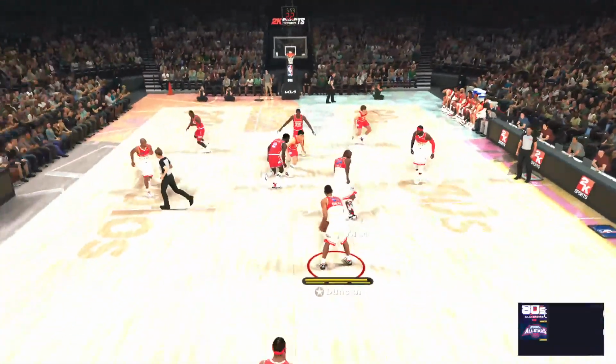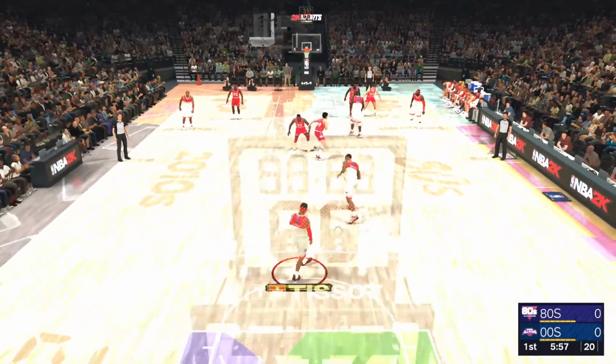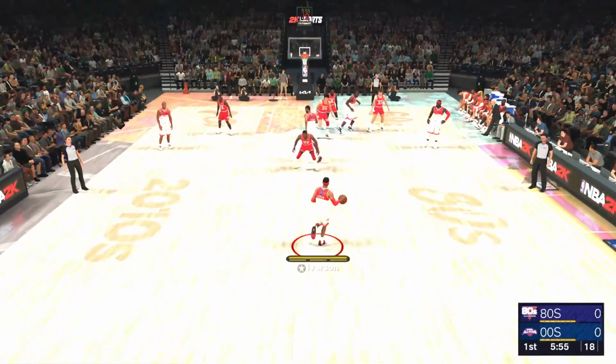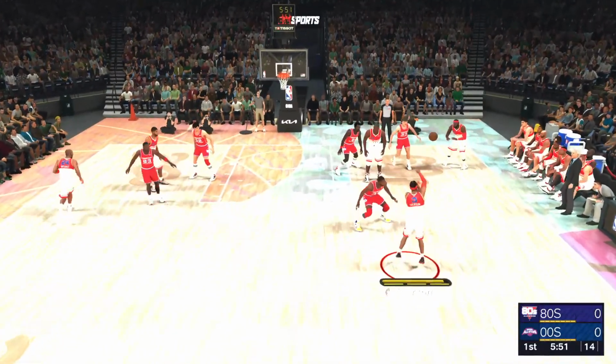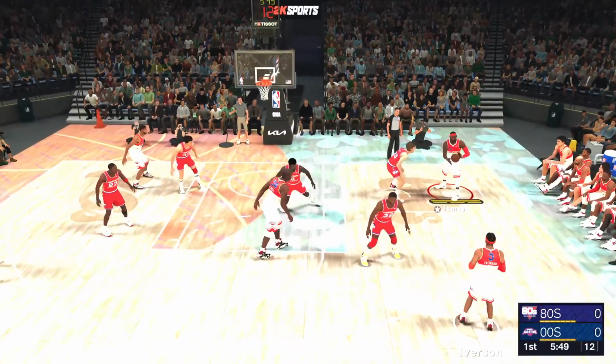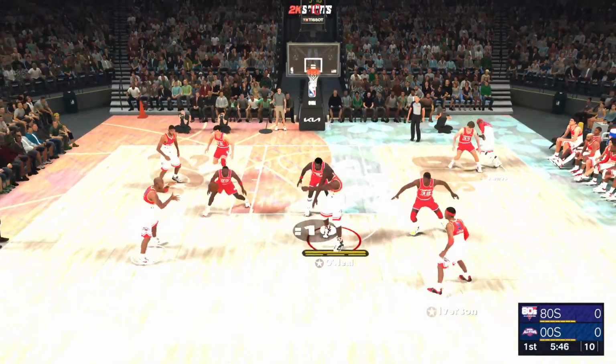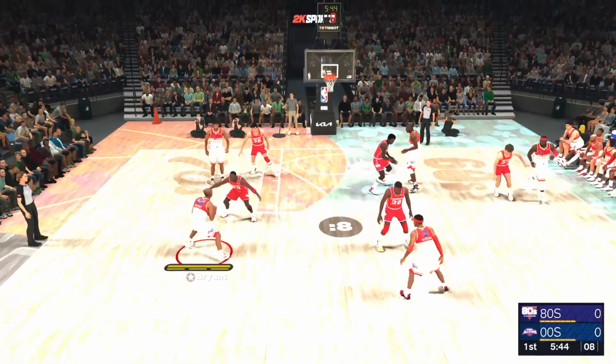And it's going to be the 2000s team off the tip. Now the starting group for the visitors. Magic Johnson is out there with Jordan. Then there's Kevin McHale. Then it's Bird. And it's Malone in at the 5, roaming the paint.